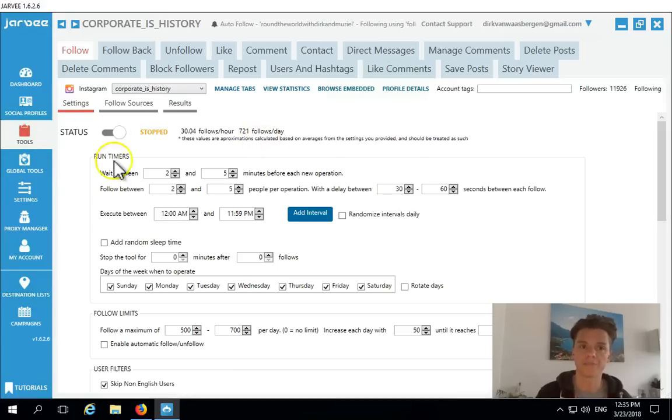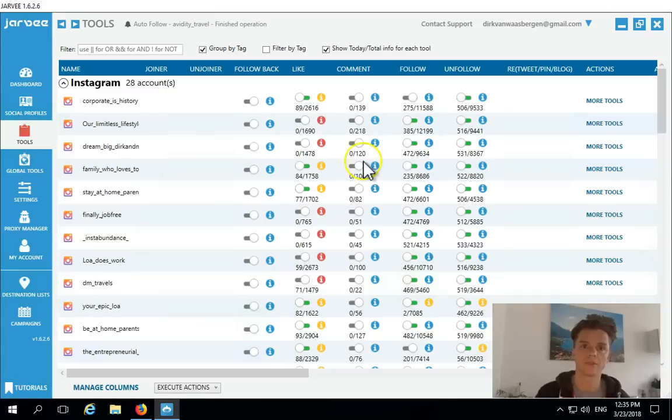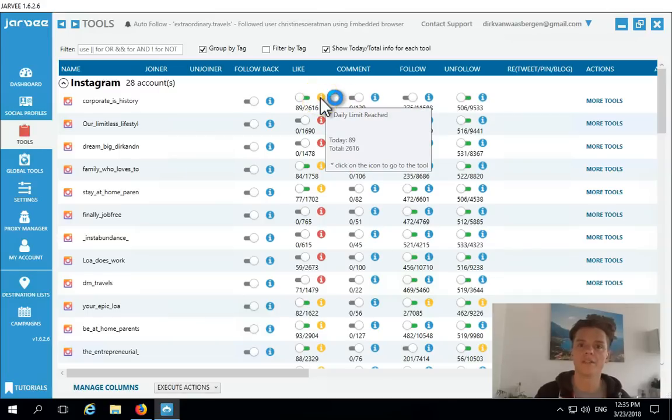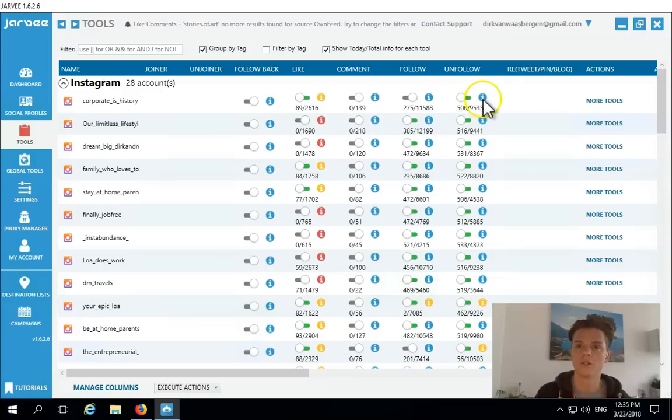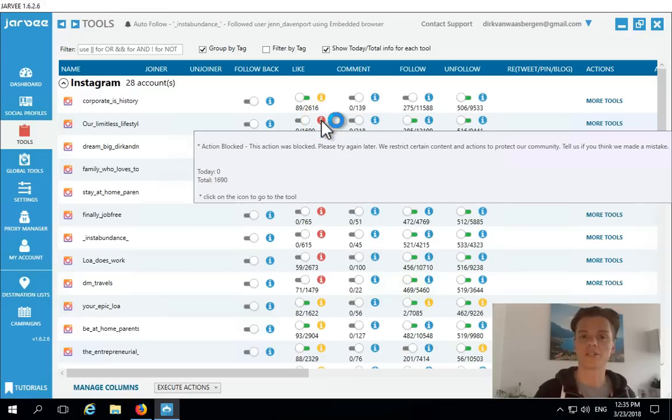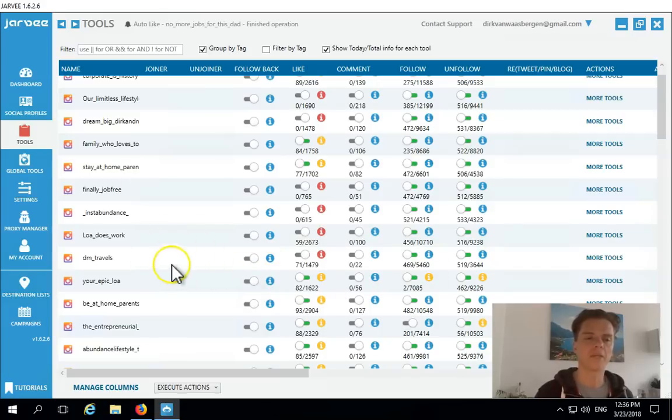If you hover over it, look here. Daily limit reached. And here it's blue. Today is 560 unfollowed, total so many unfollowed. Here is an error. Action blocked. This action was blocked by Instagram. And there are many features. I had, for example, Time Freedom Dead could not follow anybody. I could follow people on my phone manually, but not through Jarvee.